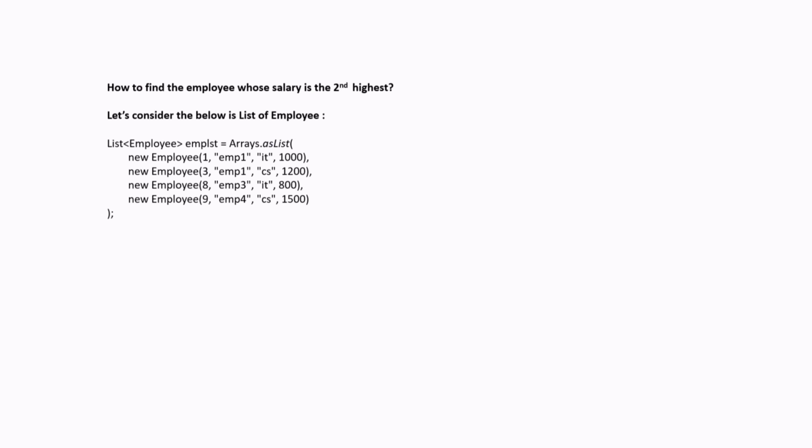How to find the employee whose salary is the second highest salary? Okay, this question is a little more tricky. Here the given employee list would be the same, so the question is very similar to the previous question. In the previous question the ask was the highest salary. In this question the ask is the second highest salary. So I think the solving approach of this question and the previous question would be the same.